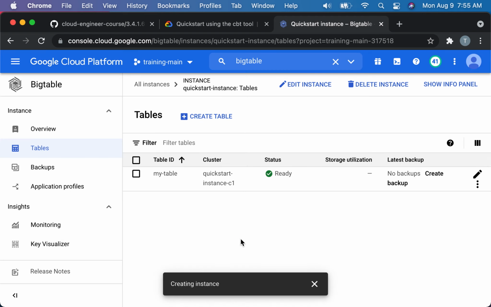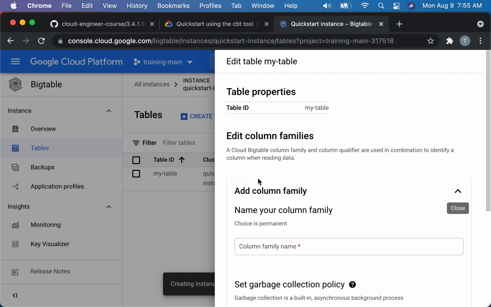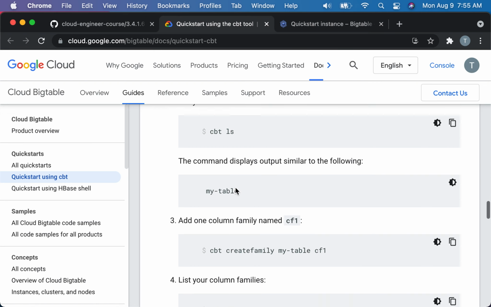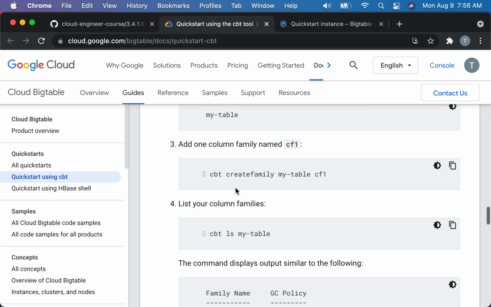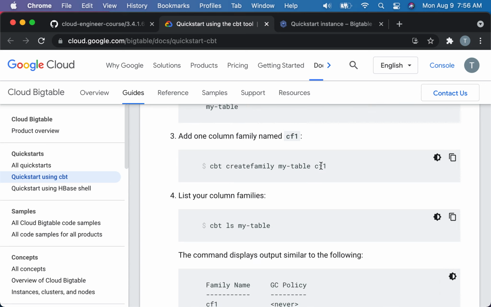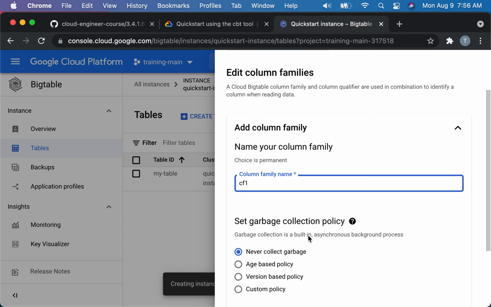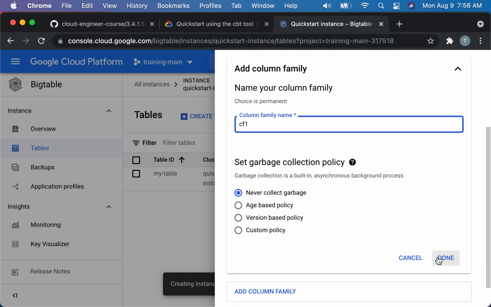And then from a table, the next concept is you can create your column families. Let's see if I can do it. Well, I guess I have to edit it to create a column family. Add a column family. So in the example here, you have a table, right? And you're going to call it column family 1. So let's do that. CF1, right? And done.